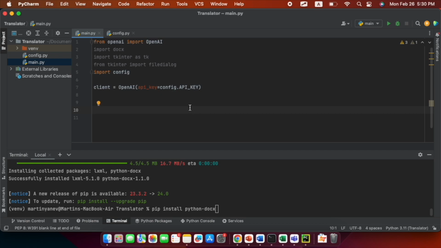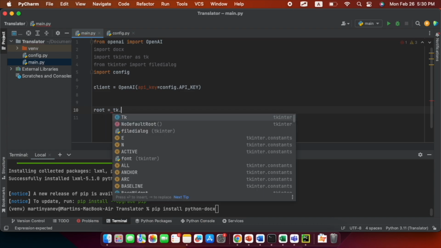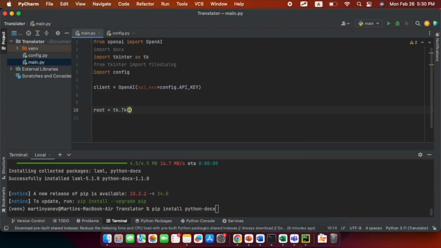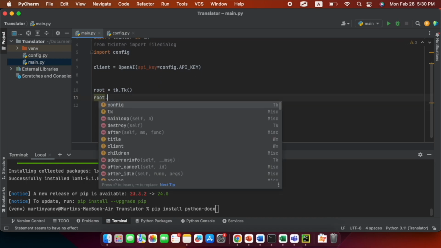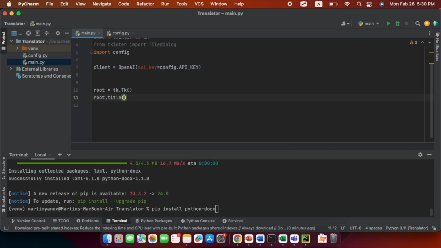Okay. So once we're done with that, we're going to create our tkinter application. So I'll write root equals to tk dot Tk, and after that I will do root dot title, and here I will put the title of our application. You can put whatever title you like, but in this case I will put text translator, okay? Since our application is going to translate text.